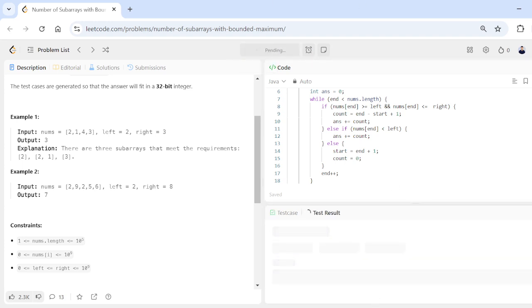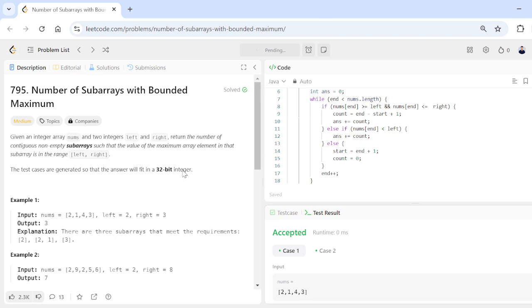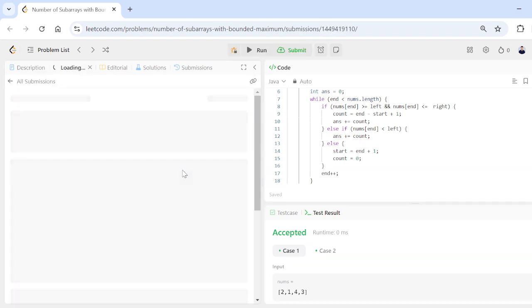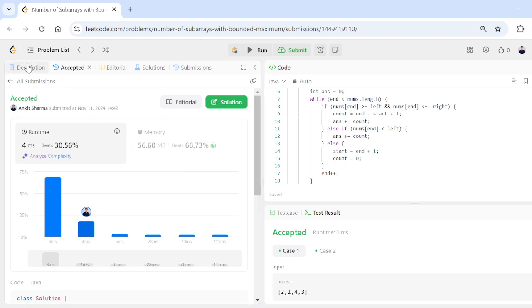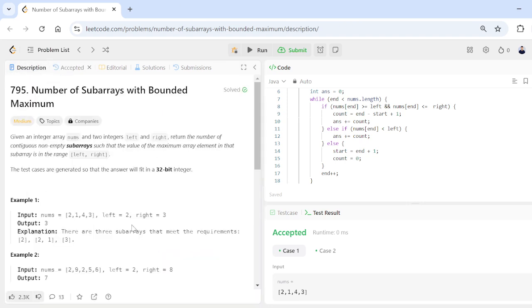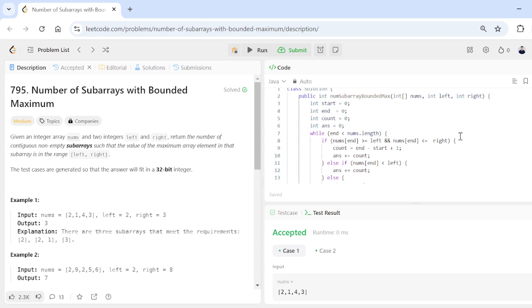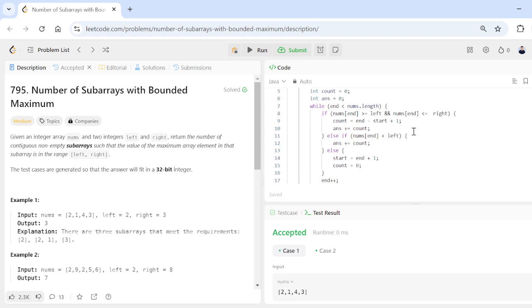Let's run this code. So you can see it is working for both the cases. Let's submit the code also. It is working with all the test cases. If you talk about the time complexity, it is big O of n, and space complexity is constant because we are not trying to create any new array. We are just using some pointers.